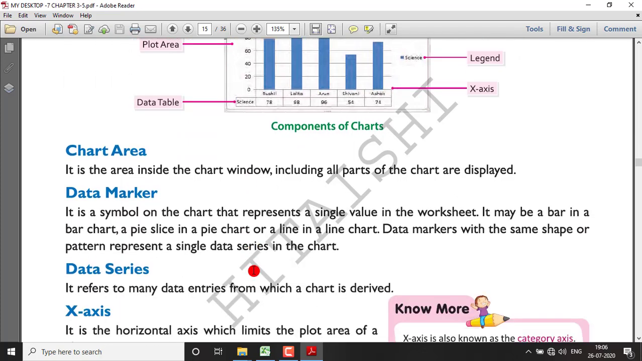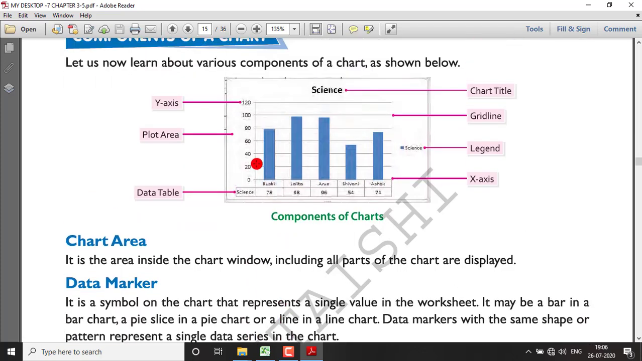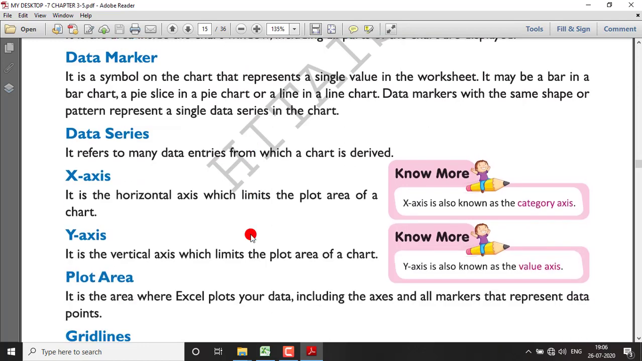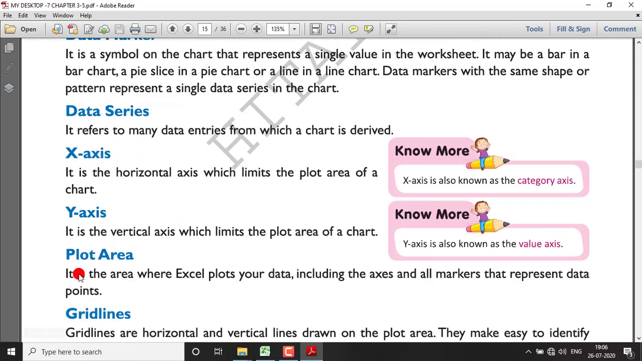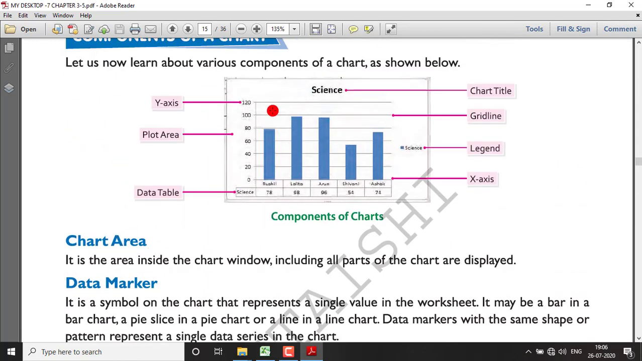Next one is x-axis. So you can see here this horizontal line. This one is called your x-axis. And this one is your y-axis, on which these values are displaying. Then plot area. Plot area means this area. This is the area on which your chart is made, is called plot area.